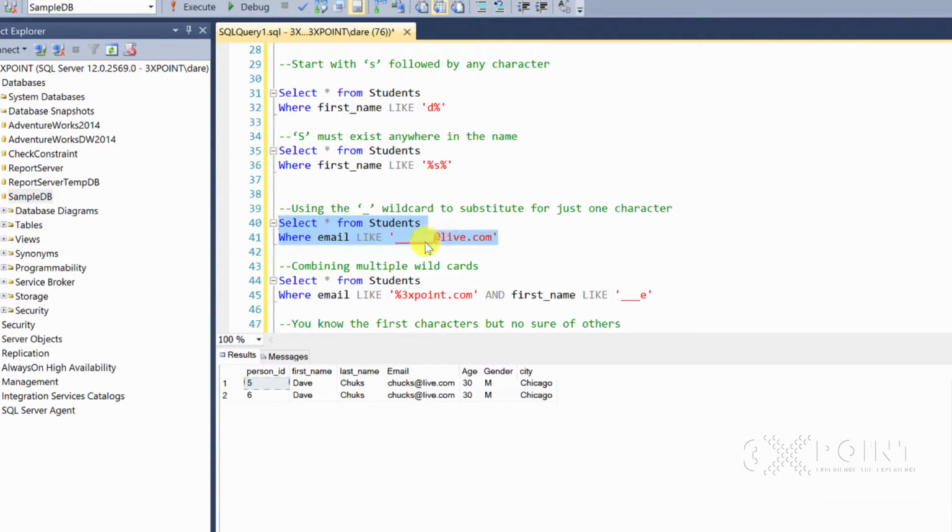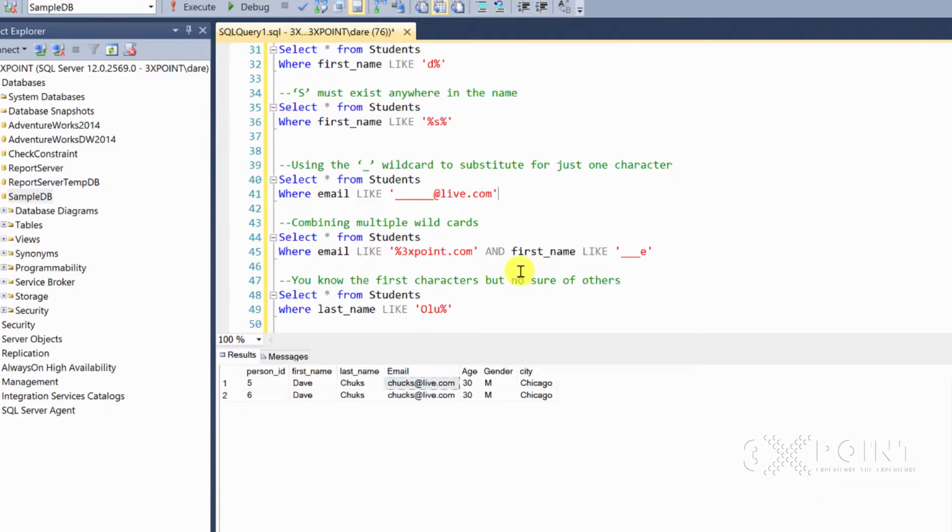So you can see what we're saying here, that the underscore just represents the letters that we don't know. But if you know the number of letters, then you could just put that. But I hardly use this. What I use most of the time in the real world is the percent symbol, but it depends on the pattern you're looking for. So let's move on to combining multiple wildcards.